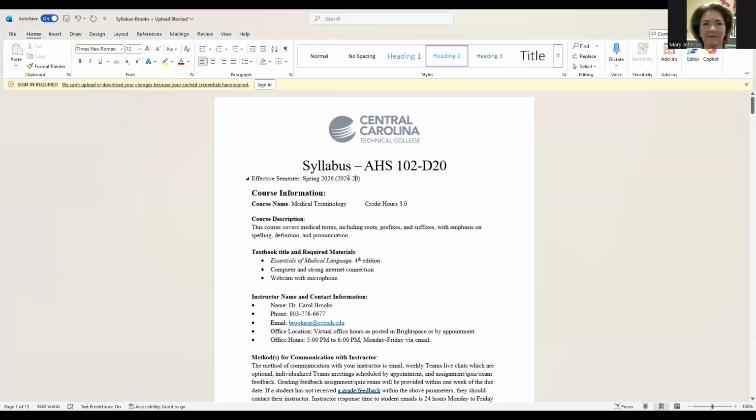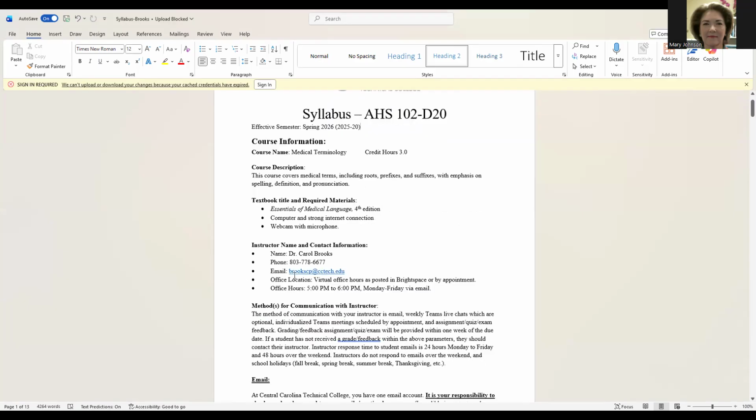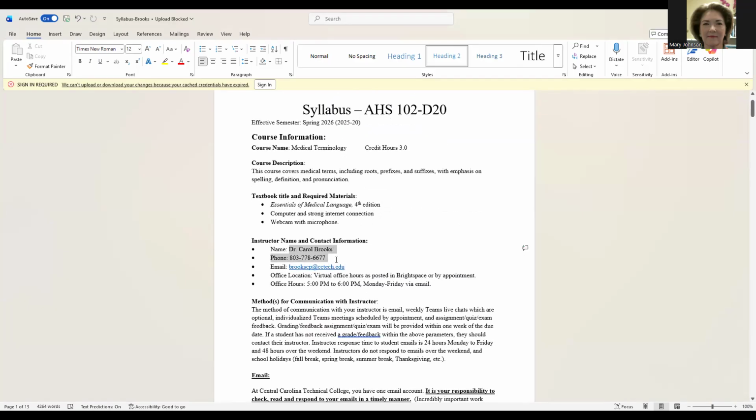Make sure it reads Spring 2026, academic year 25-20. All right. Also double check your name and your email address to make sure the students have that. Also, April has already emailed you your updated version.